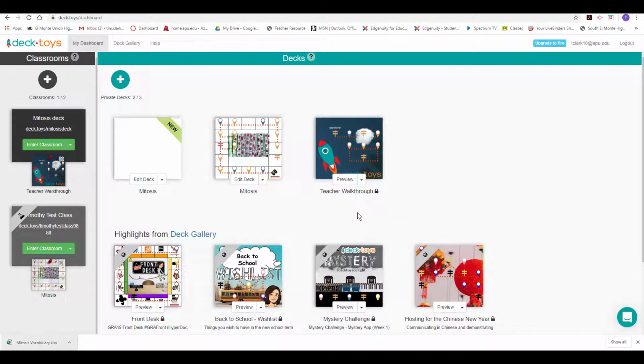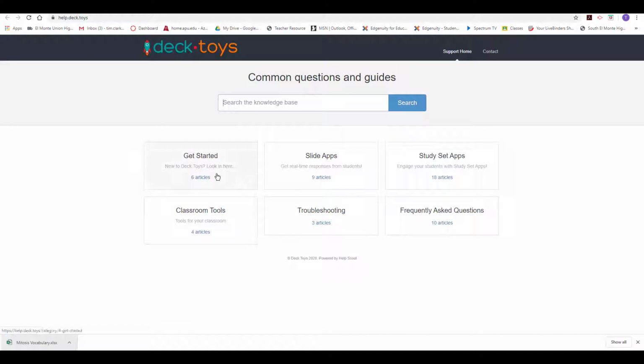You can see that there are some samples. These you can preview so you can see what theirs look like. There's also a teacher walkthrough to try to help you do that. There's also a help menu, which you can go to that can help you with getting started and how to do all of the things that you need to do.